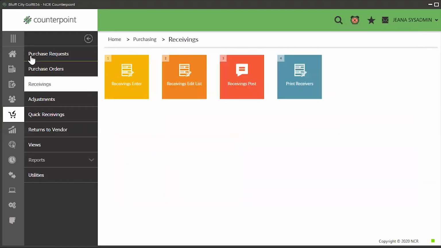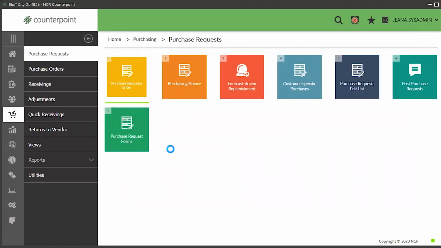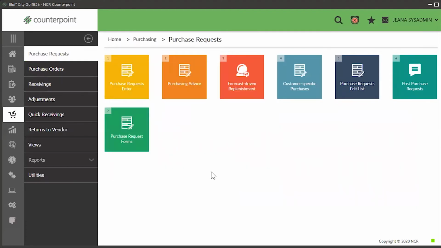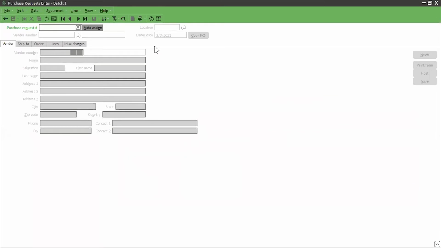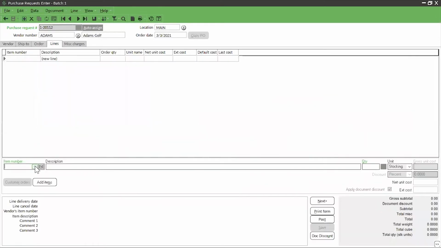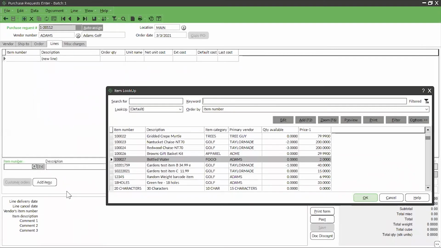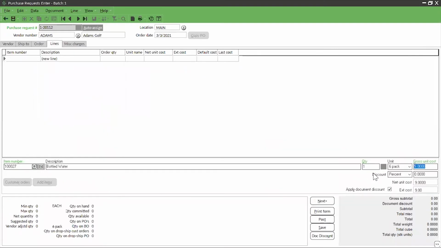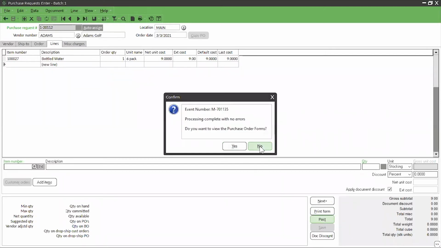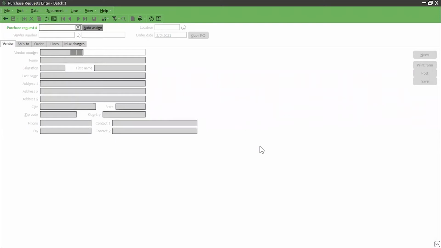Okay, now I'm going to go ahead and create a purchase request with that bottled water. I should have posted the last one, but I didn't. So now I'll take care of it right now. So I'm going to just call this one up. I'm going to get my bottled water. There it is. I'm going to order one 6-pack, and I'm going to post. Okay, now I'm going to receive against the PO.